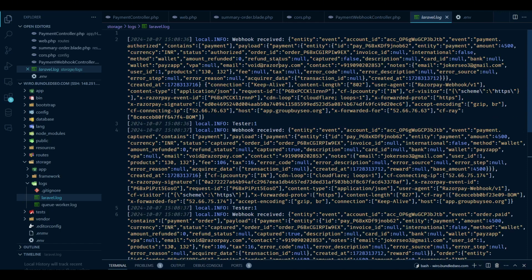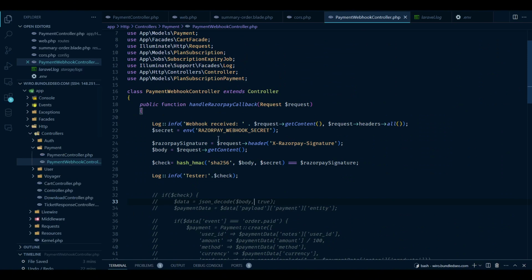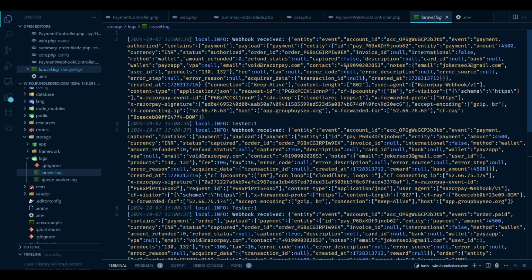We notice that according to our payment controller, we have our webhook received and our tester. This is our webhook received, and these are the responses we get from our webhook. Then we have the tester also, which is the check. As you can see, the check is showing one. That means the check was correct, so we can move on with our application. So this is how you work with your webhook.